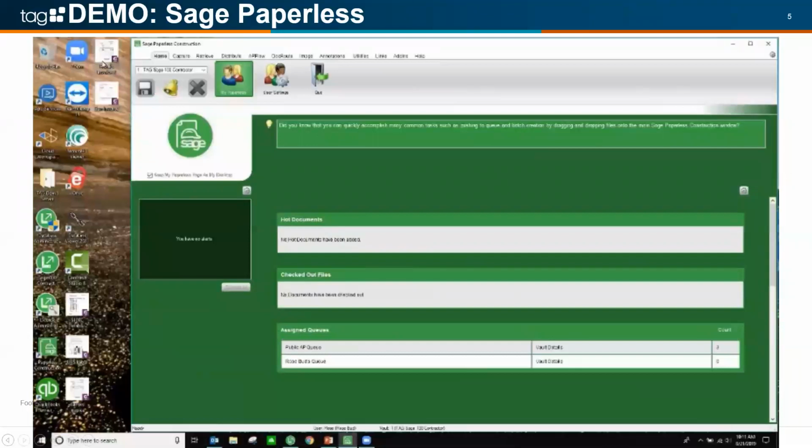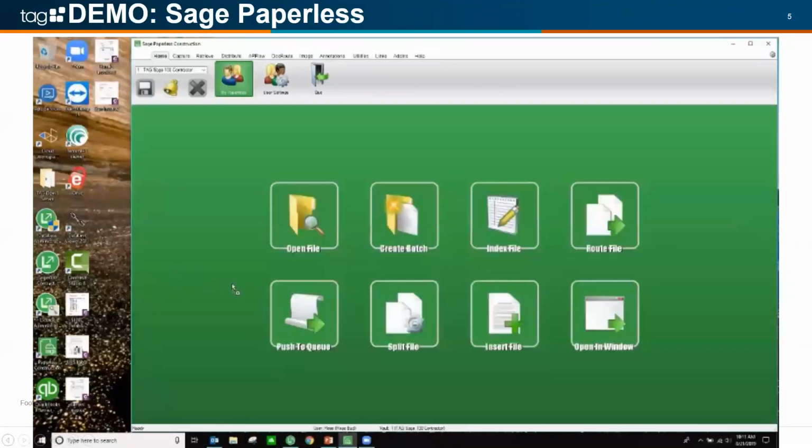I've got 2 invoices here. So I'm just going to drag this document. It's a PDF document, and as you can see, as I drag this over, the window changes. So I can open up the file, I can put this file into a batch that I can create, I can index this file, which I'll get to in a second, I can route this file around, I can push it to a queue. If it's multiple pages within a PDF and I want to break them out into separate documents, I can use this to split that file. I can insert this document into another document, or I can just open it up into the window.